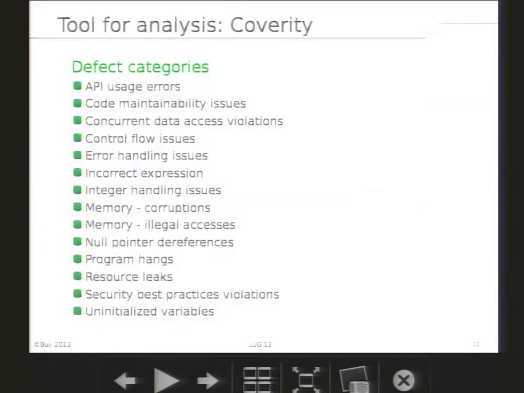Now, to end with this general presentation of Coverity, here is the list of defect categories Coverity can find. As you can see, there are a lot of potential sources of errors. Coverity can check from very basic things like resource leaks to much more complex ones like program hangs.